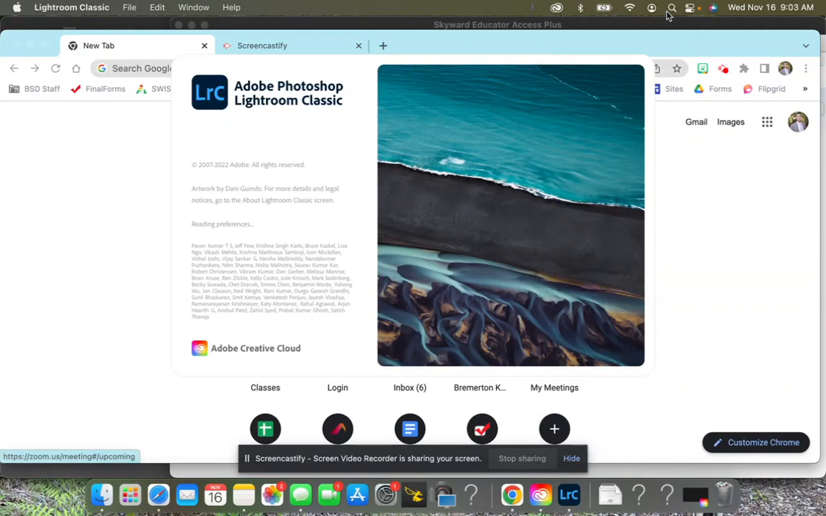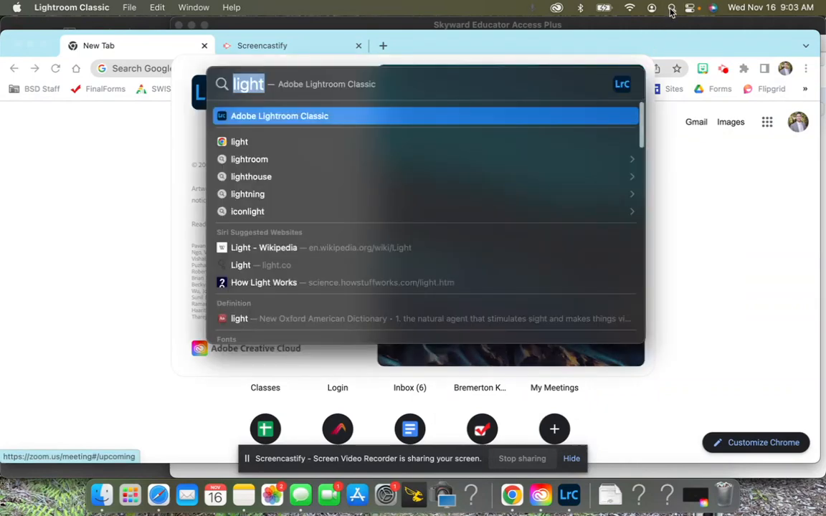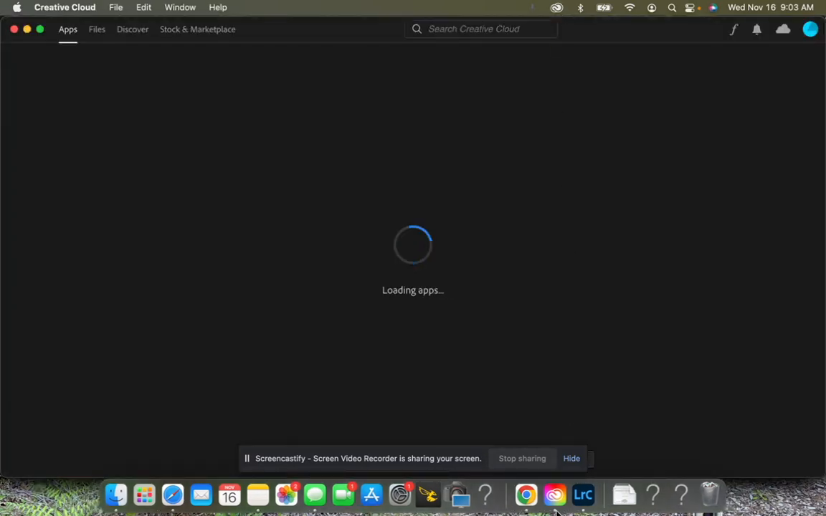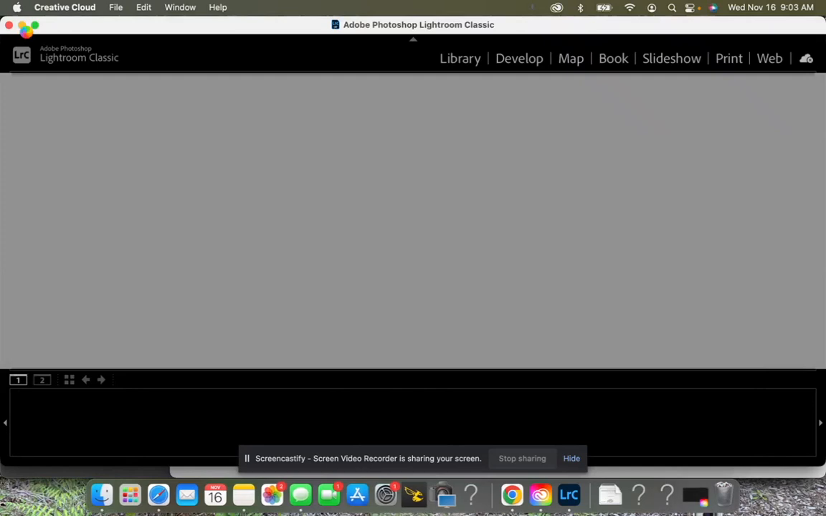Instead of hitting Command spacebar, you can also come up here and click on the search bar, the magnifying glass, and it will also open up that search bar for us. Or you can click on the Creative Cloud icon here or the Creative Cloud icon there, and it will pull up and we can import from there.